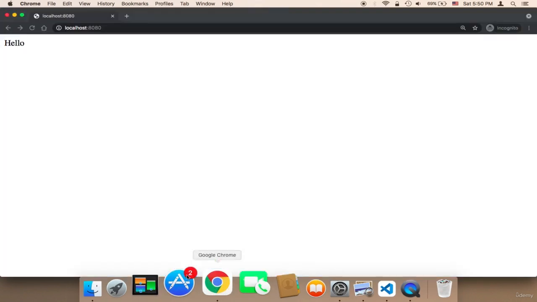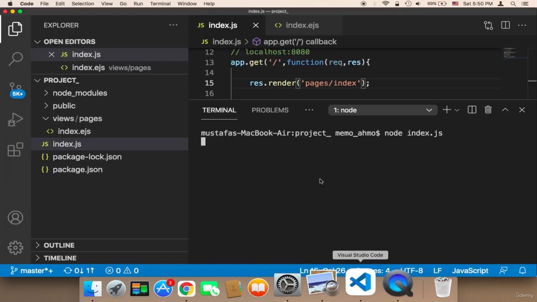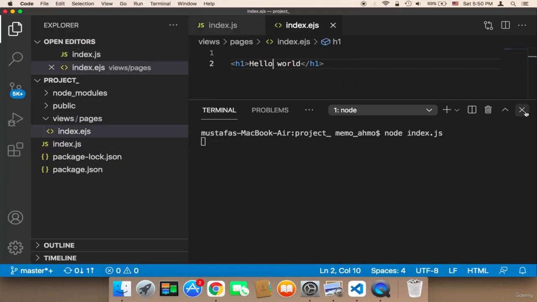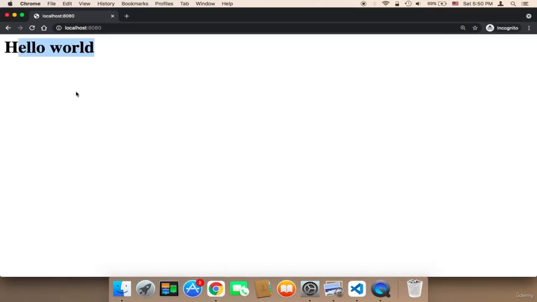Now if I head on over to the browser and refresh, as you can see, I'm going to get hello world, which is the h1. Remember, this is the h1 message, this is the h1 hello world. So this is how it works, and this is how you should always restart the server. You need to close down the terminal first, and then open up a new terminal in order for this to work successfully.